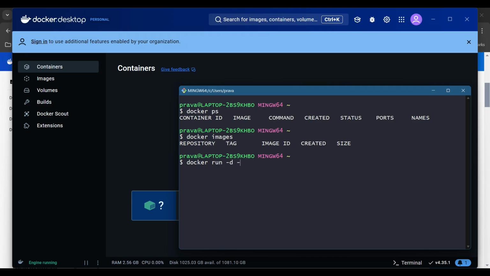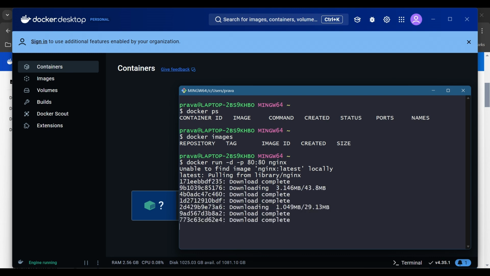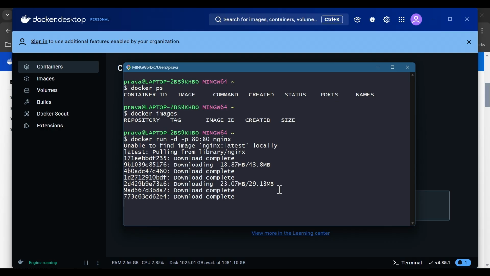-p. We will give the port as well. By default, NGINX runs on 80. NGINX. Of course, it will not find it locally because it's the first time we are pulling it, and it will pull directly from Docker Hub, and we'll have the container running after the download is complete.